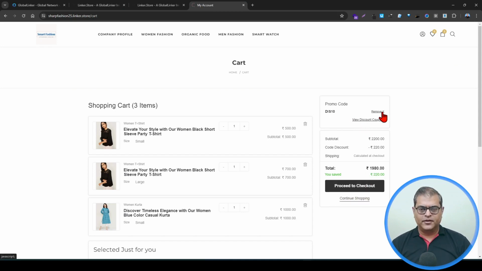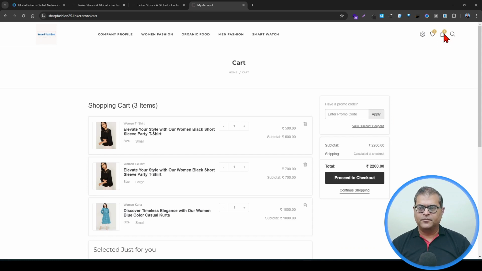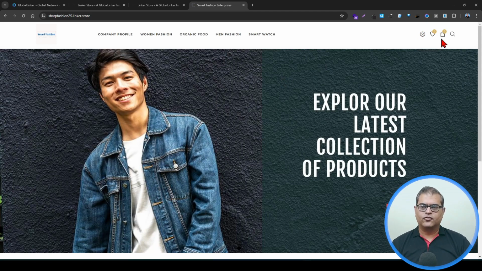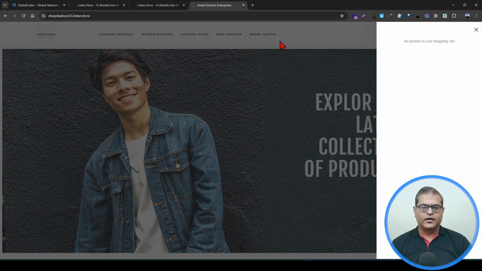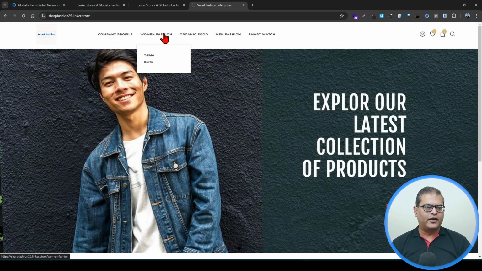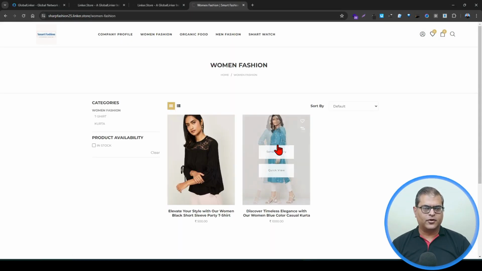Now let me remove the discount and let me go to my account and let me log out. So currently I'm logged into my account. Here you can see I have the logout option. So let me log out. So I'm logged out. The cart is empty. We will have to add some products. So let's quickly add a few products.